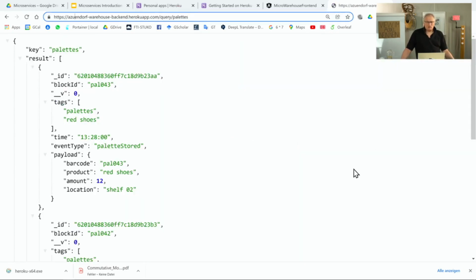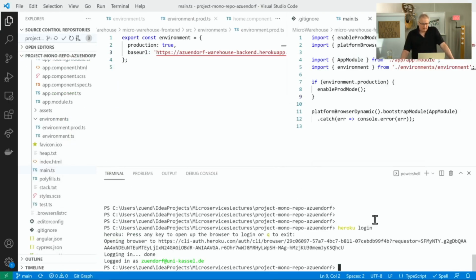Then it checks whether you are actually allowed to. If you do this the very first time, you have to enter your username and password, of course, and the other credentials. But I have done this last week, and so we are in. We are logged in as Zündorf@unikassel.de. And so it now has a token on this laptop which allows this command line thing to access my account or my virtual machines in the cloud.